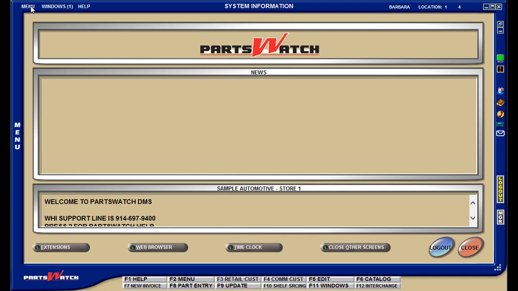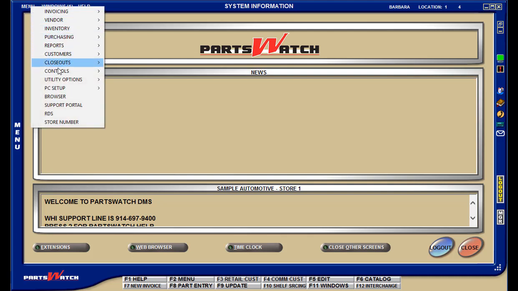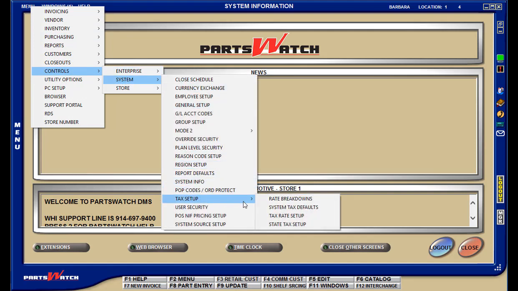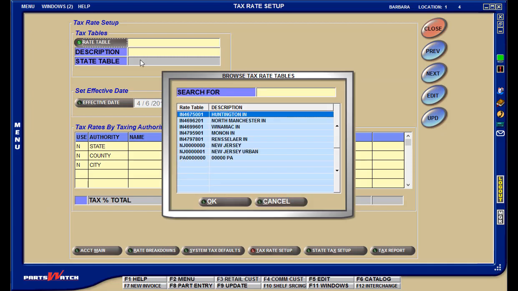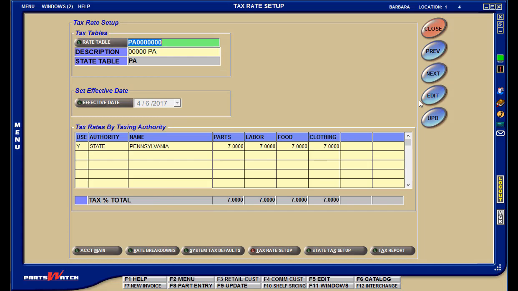So, assuming your rate tables are already set up and you only need to edit them from the menu, let's go to Controls, System, Tax Setup, Tax Rate Setup to open the Tax Rate Setup screen. Click the Rate Table button to find the right one, and then hit the F5 key or click the Edit button. And if the change should go into effect tomorrow, leave the effective date set to today's date.